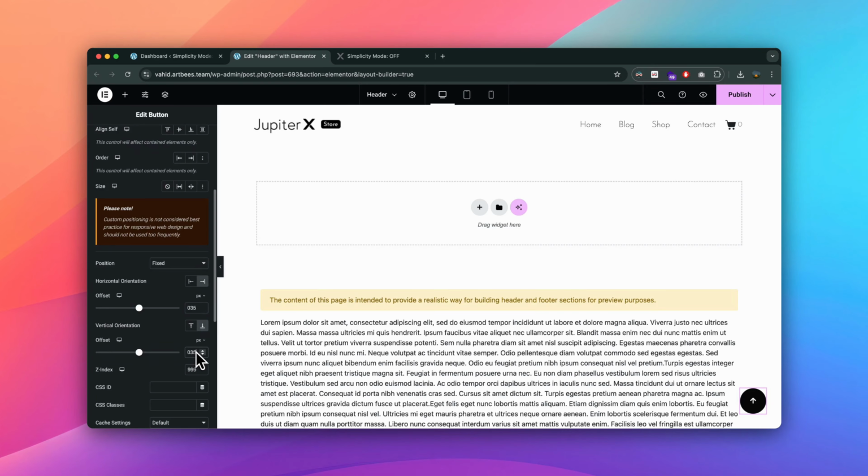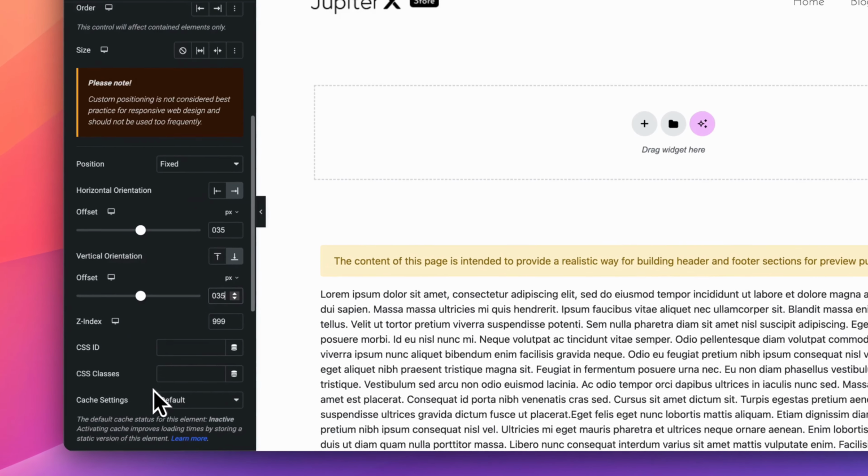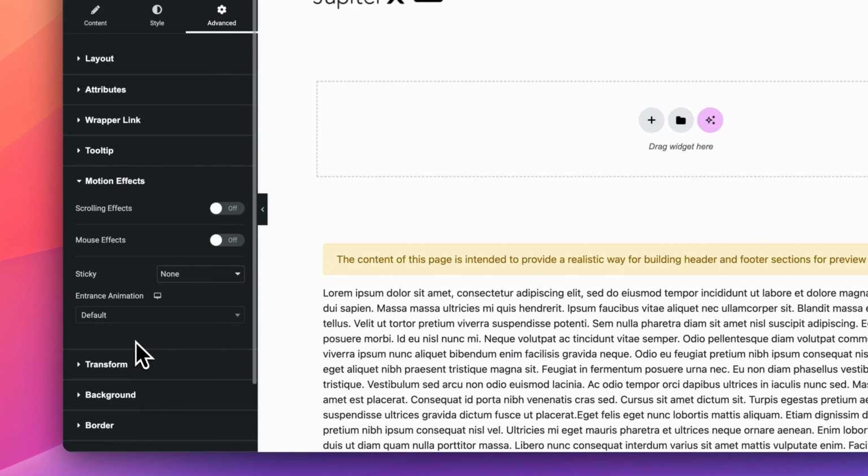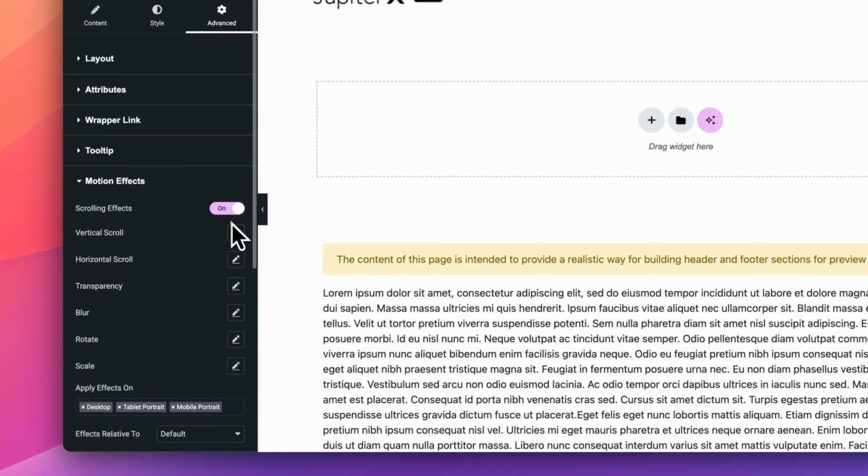Pretty cool, huh? Scroll down to locate the motion effects settings. Click the motion effects button to expand its options. Toggle on the scrolling effects to enable them. Click the edit icon for vertical scroll to customize its behavior. Decrease the speed value to 3.